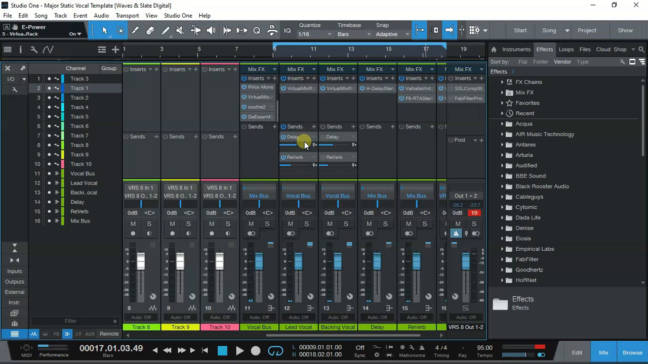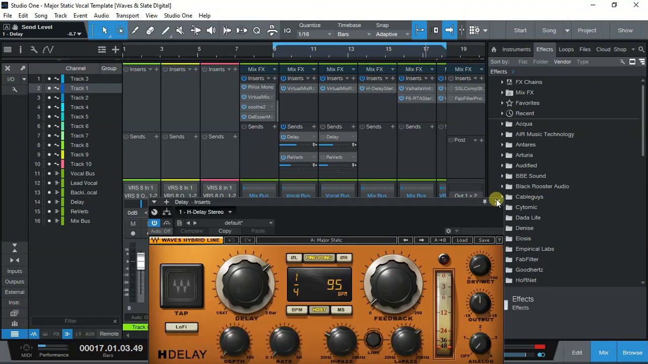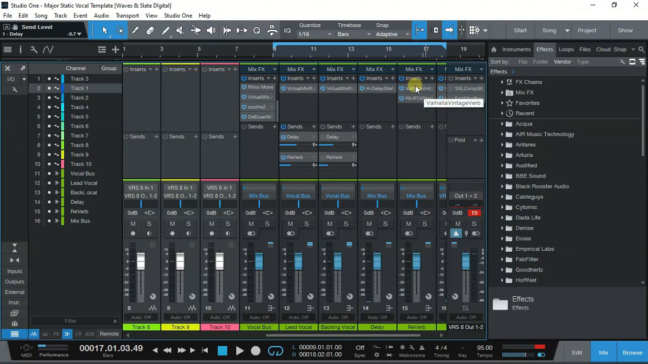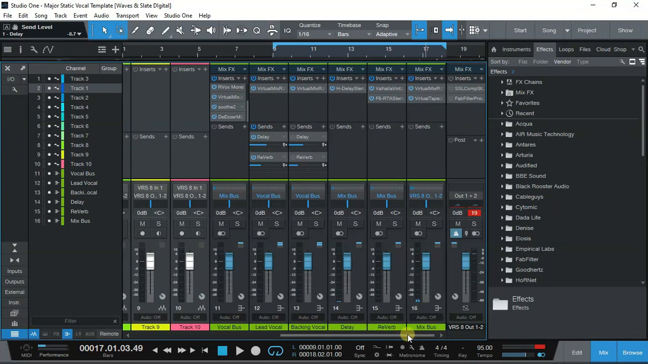Nice and easy. So the sends in this template, you can just dial them in, just by simply dragging and dropping the amount that you're trying to send, whether it's of the delay or the reverb. And if you don't necessarily like this delay, or you don't have this plugin, you can replace it with the stock delay plugin. Studio One has a nice delay plugin as well. And with the reverb, you can definitely use your favorite reverb, but I like the vintage verb. Either that or the R verb or the true verb by Waves. Those are some nice plugins.